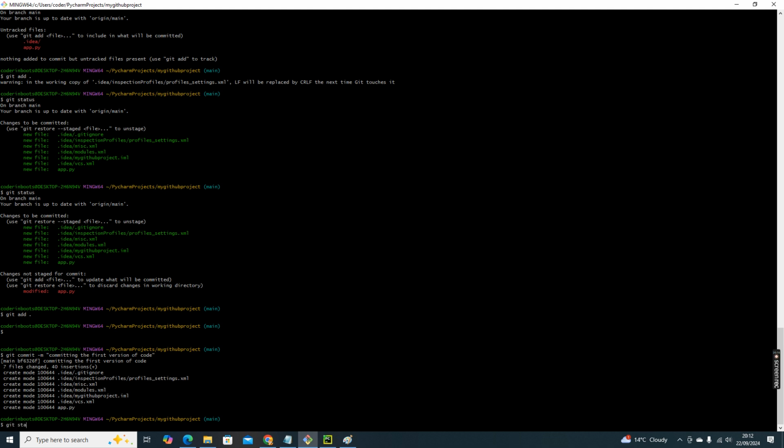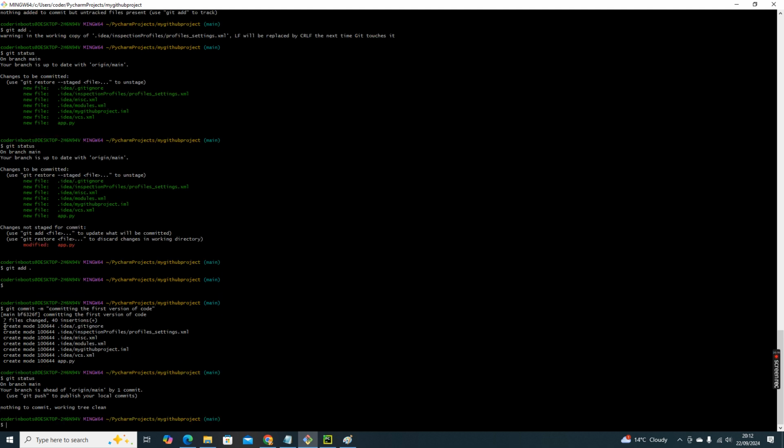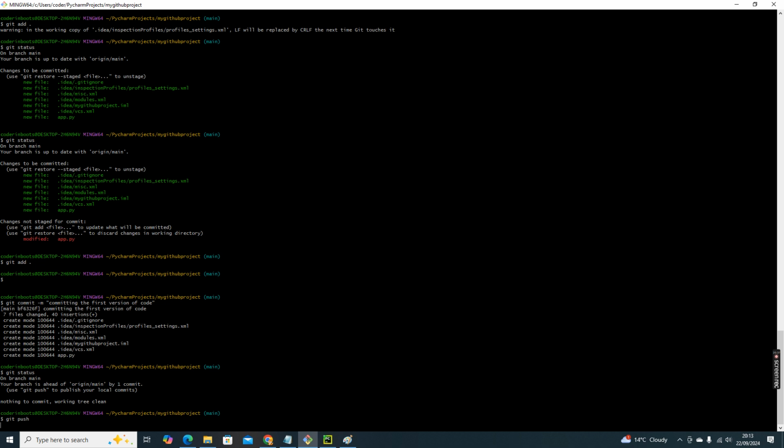Okay, so git status again, let's check. You see your branch is ahead of origin/main, which is the remote branch, by 1 commit. My local copy, or my local repo, is ahead. Okay, so how can we publish it? By using git push. Once you do this, it will push the code to the remote repository.